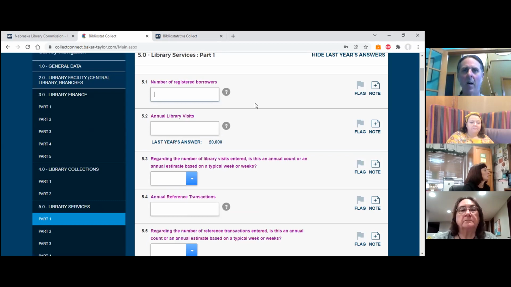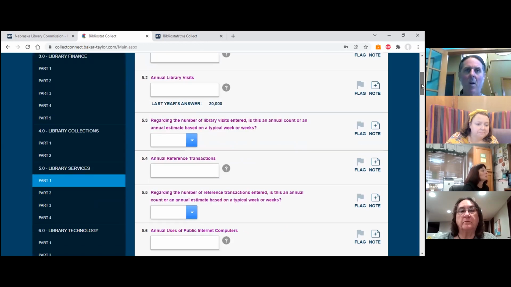You would not count non-resident cards here, I don't think. Yes. So a registered borrower is a library user who has applied for and received an identification number that has established conditions that they may borrow materials or gain access. So I guess that would include non-resident cards because they would have borrowing privileges. Annual library visits.